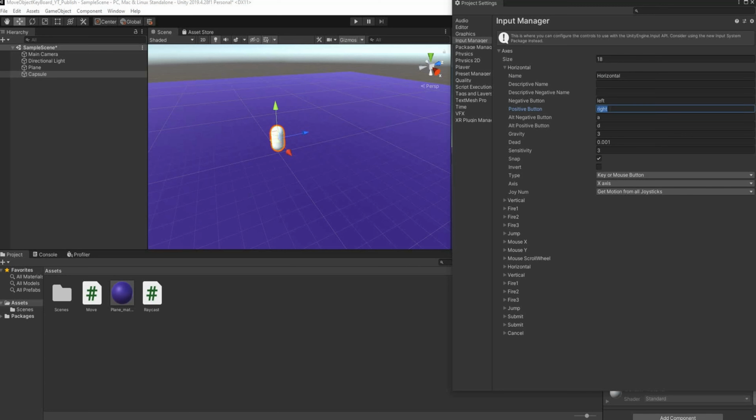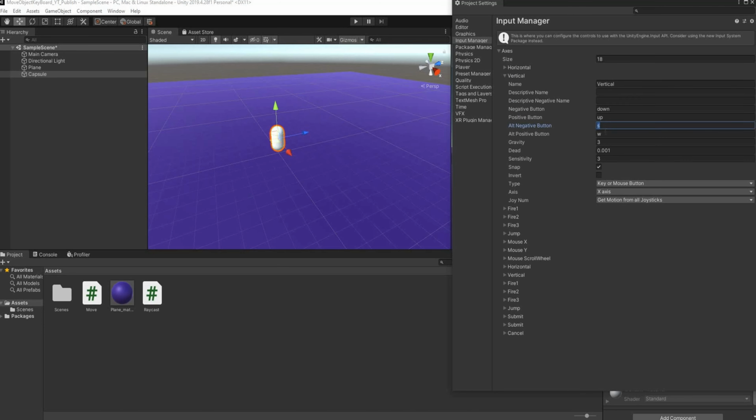The right keyboard button will move it positive and the left keyboard button will move it negative, and this also has alternate buttons, which is WASD, but I'm just going to take that out. And it has the same for vertical, which handles the forward and back. While I'm here, I'm just going to take that out as well.